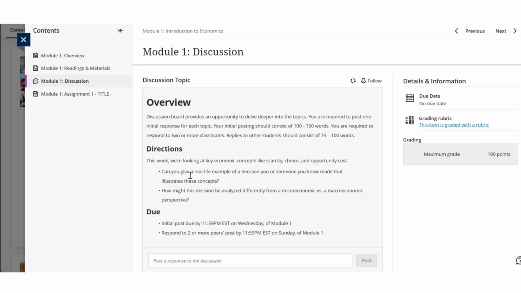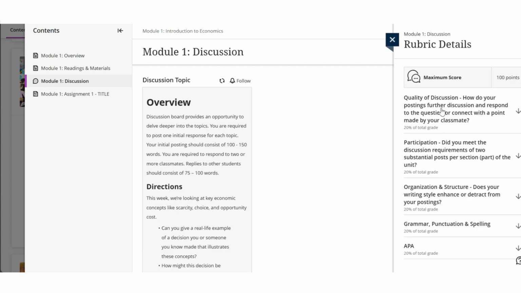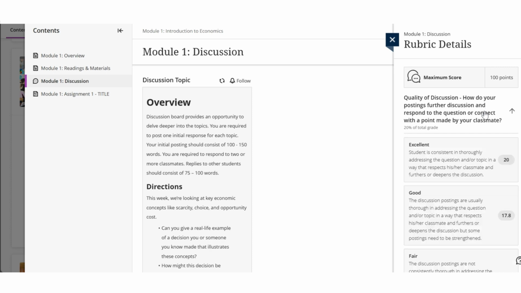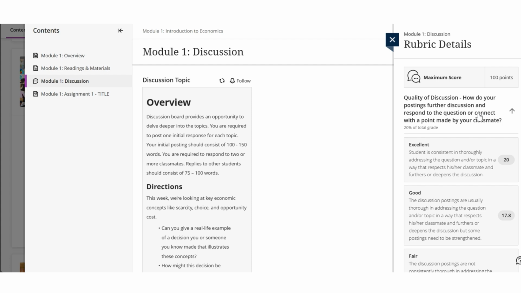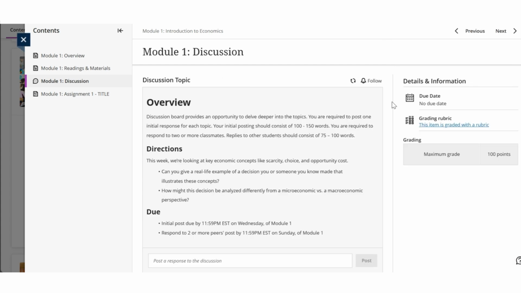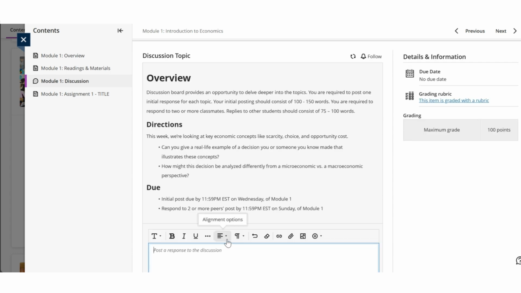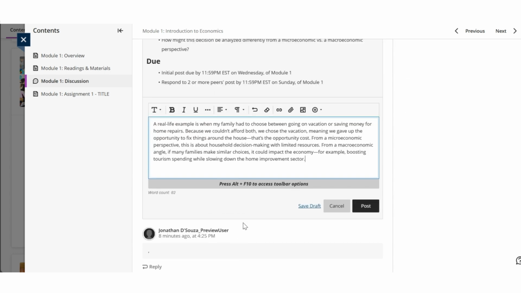Before you begin, make sure to read the full prompt carefully and check if there's a grading rubric attached. If there is, use the rubric to help craft your response. It tells you exactly what your instructor is looking for, including content, structure, critical thinking, and how you engage with others. To post your response, type your reply in the text box and click Post.